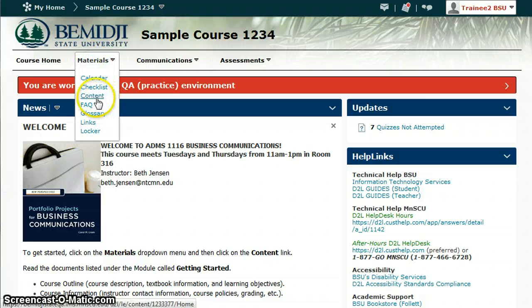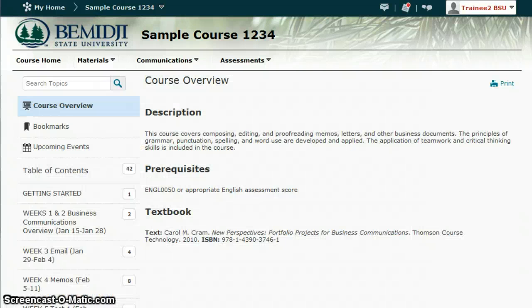Materials and click Content, you will be taken to the course overview. If instructors use the course overview, this is where you'll arrive every time you go to Content. To view additional resources and materials, you'll need to click on the Table of Contents in the left sidebar.